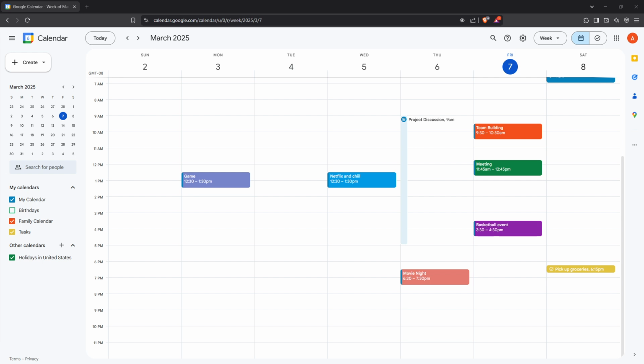First, open your web browser and go to Google Calendar. If you're not already signed in, you'll need to log in using your Google account. Once you're on the main Google Calendar page, you'll notice a sidebar on the left side of the screen. This is where you manage different calendar views and find options for adding new calendars.